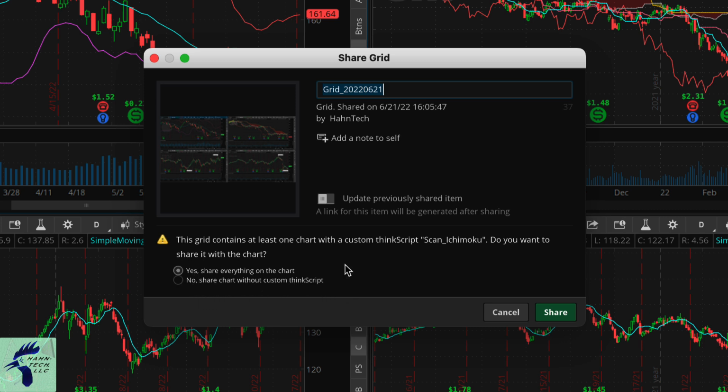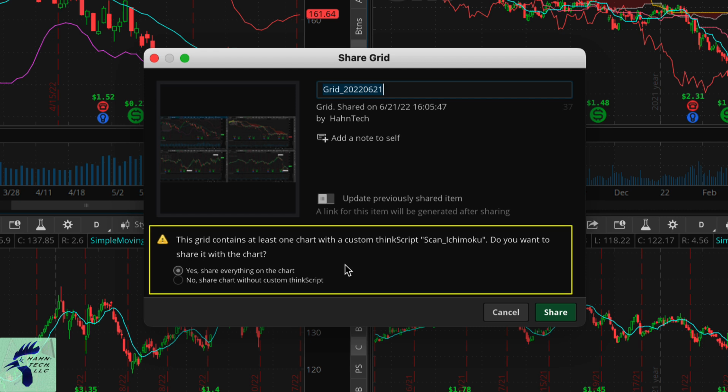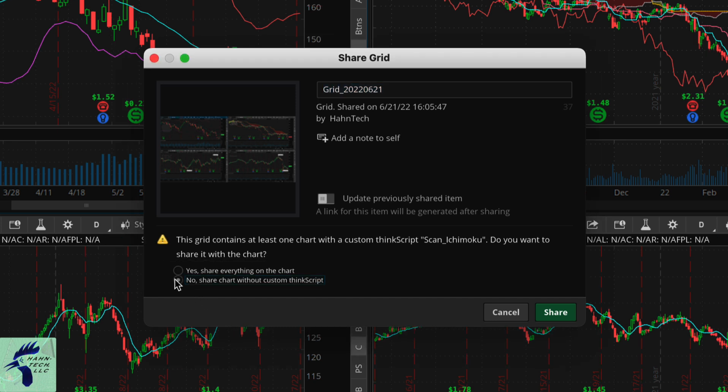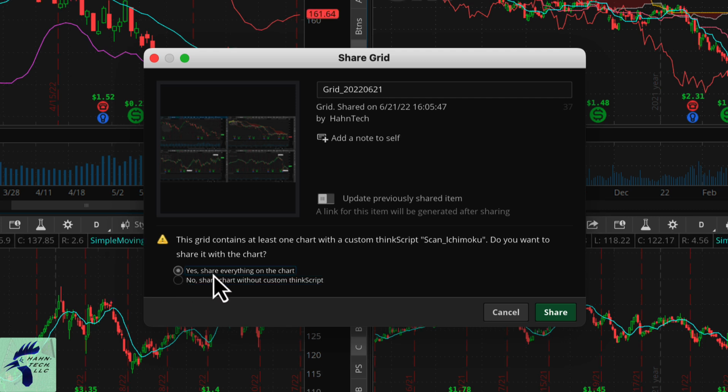So if you've got custom studies on here and you want those studies included when you share the chart grid with your trading partner or with the general public, then you want to select yes. But if you do not want to include chart studies when you share your chart grid, then you'll want to select no. That's very important, because when you select yes, it's going to share everything that's on your chart.